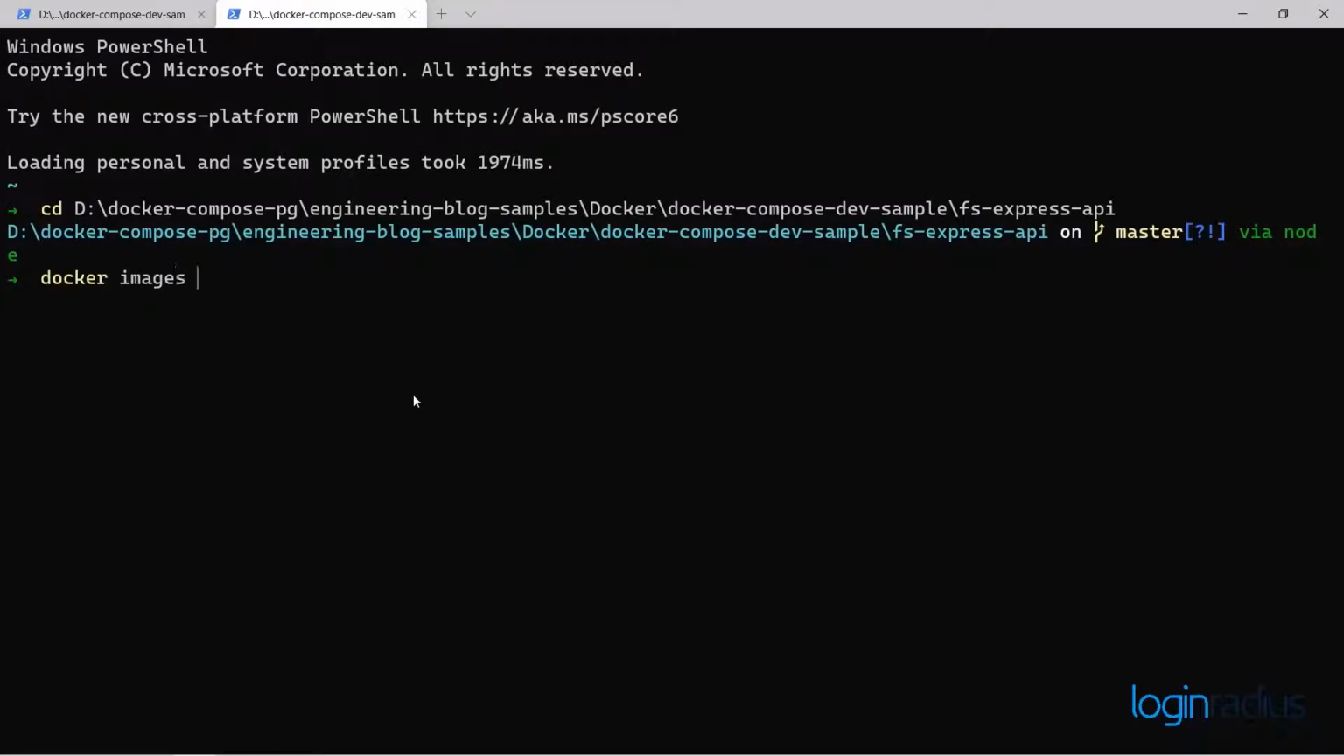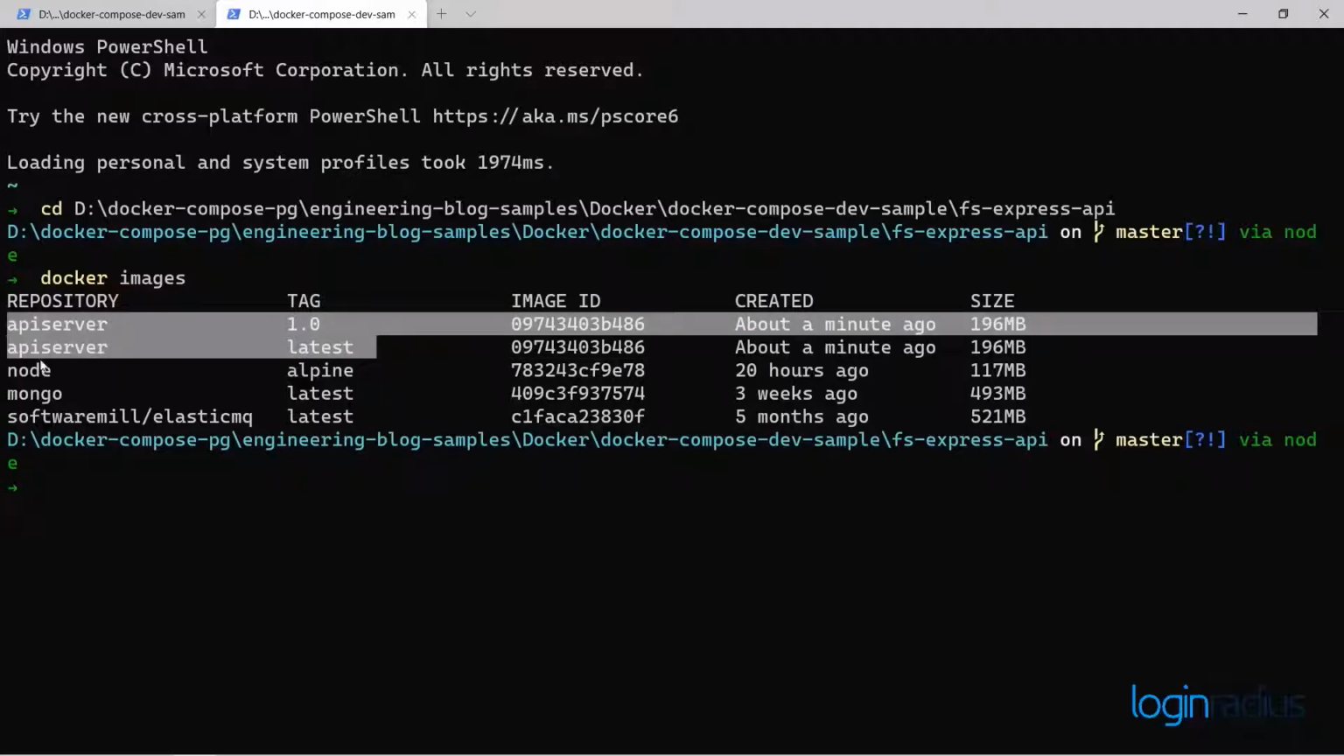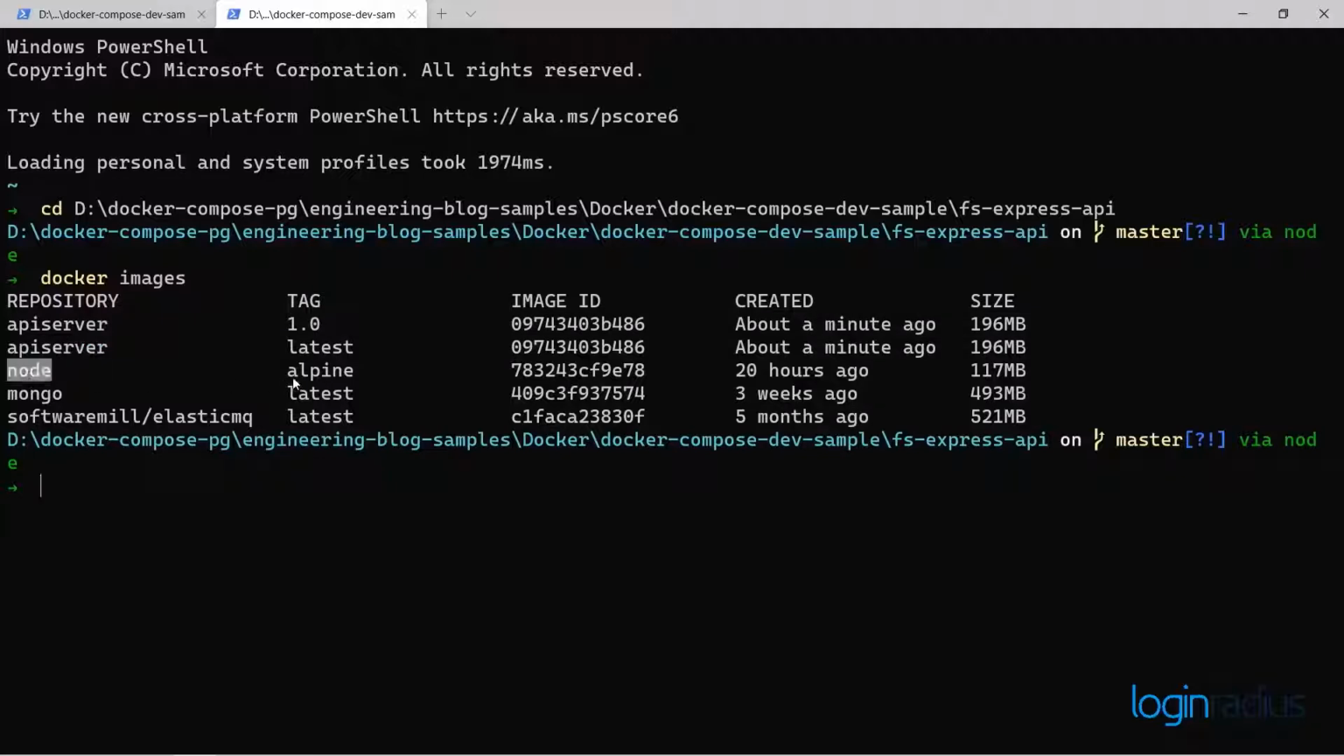Docker images. Fine, we have API server with tag 1.0. This is the image ID, and you can see another same image ID but with a different tag. Apart from this, we do have the node Alpine, Mongo, and software Elastic MQ, which we have used earlier. So this is the first image we have built. We are going to build two more in the same fashion in just a minute.